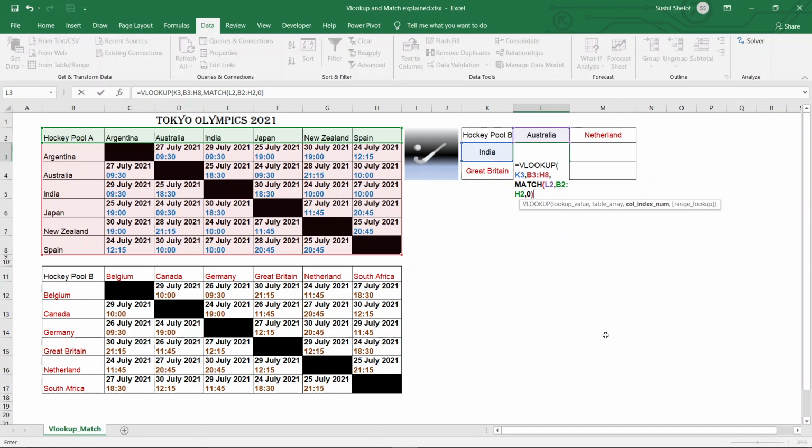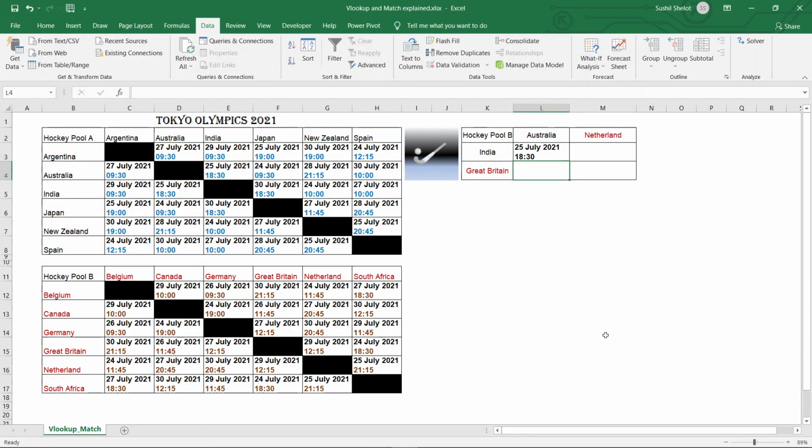The next argument required in the VLOOKUP will be the range lookup, either true or false. False represents exact match, and 0 represents false. So I'm going to give 0 here and close the parenthesis. Done. I'll press enter, and there it is.